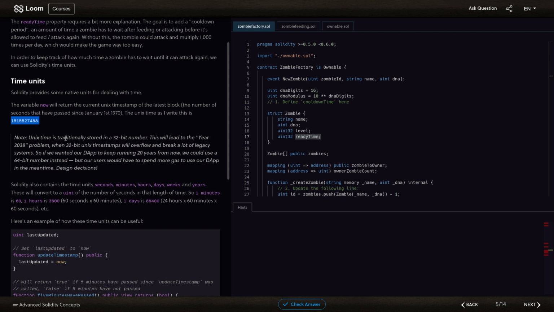And this is just kind of a note. Traditionally, it's stored as a 32-bit number. And there will be a year 2038 problem. So this is when it will kind of overflow. 32 bits won't be enough to hold all of these seconds, right? So in year 2038, we overflow and some legacy systems will break. So if you don't want to be a legacy system, all you need to do is make your unsigned integer a 64-bit number instead, and you'll have ample space to hold a lot more time.